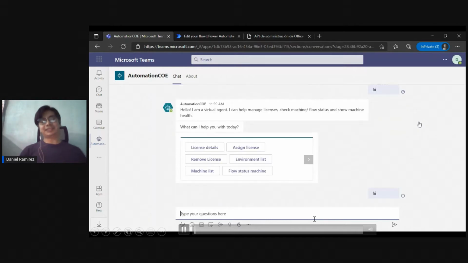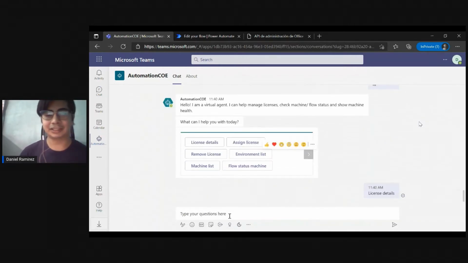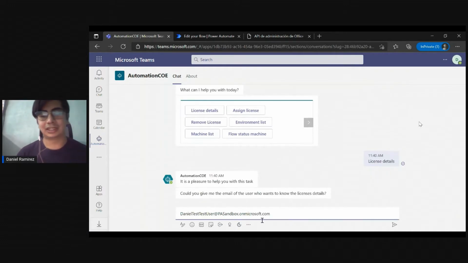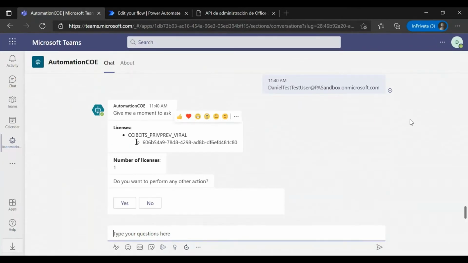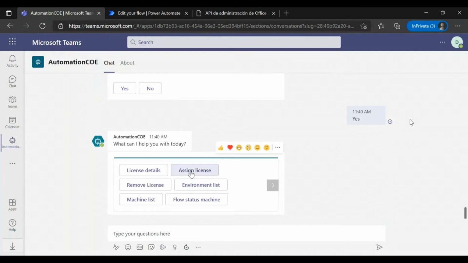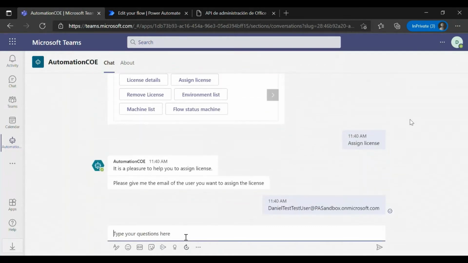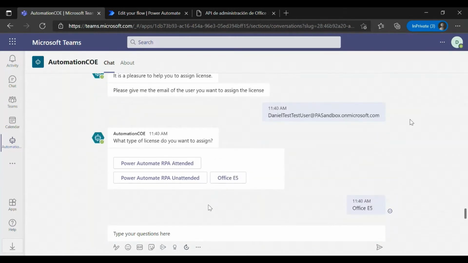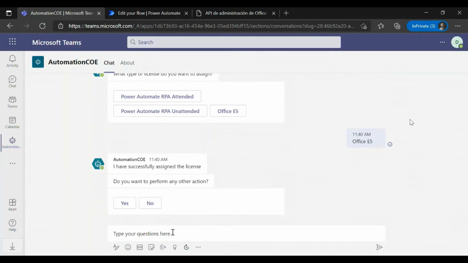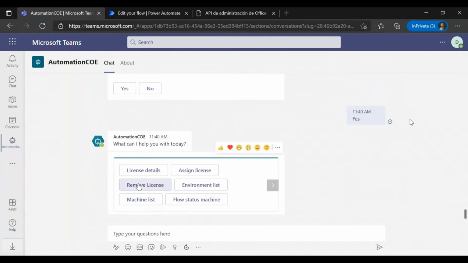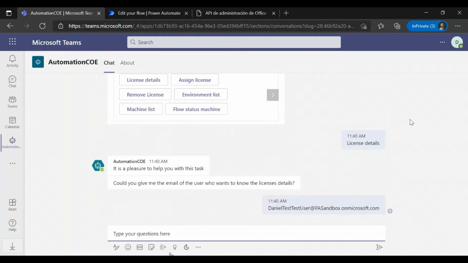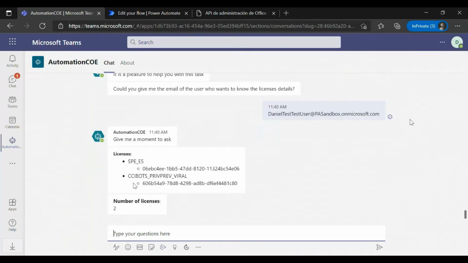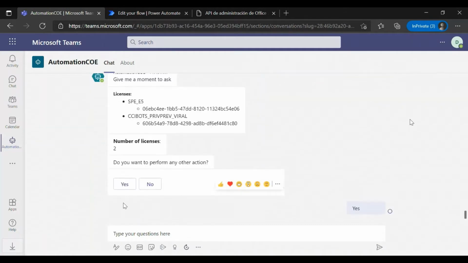Okay, so the main trigger to use the chatbot is to say hi and it shows some options. The first option is license details, to check license details for this test user. And we see that it uses just one license. The other thing we can do is assign a license to the user. So just click on assign license, introduce the email, and choose what license we want. So choose Office E5. And the chatbot says that the assignment was successful. We can check that in license details. So just click on license details and introduce the email. Wait a little and we see that the license is assigned to the user.